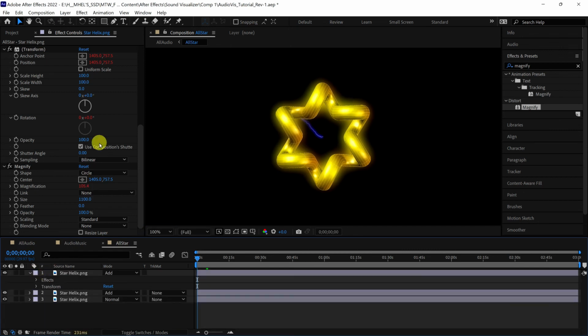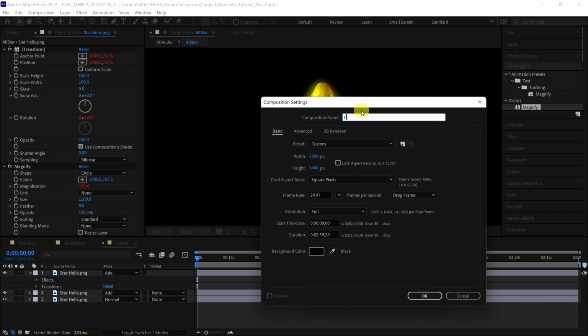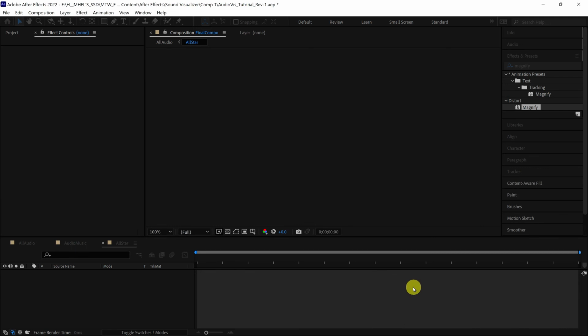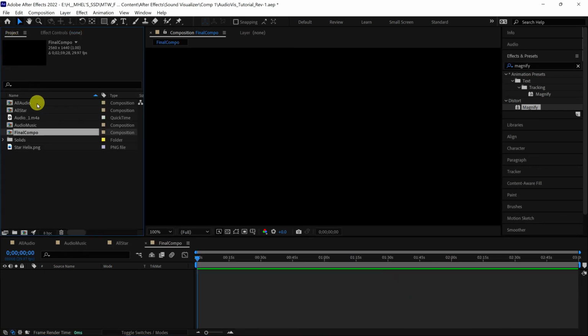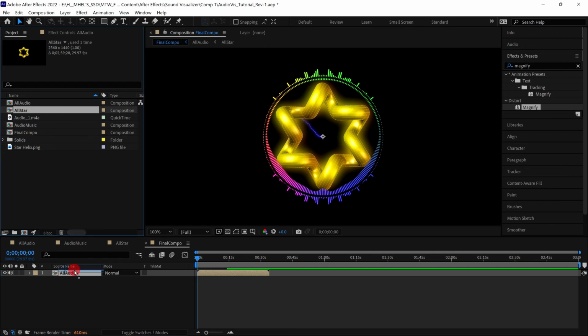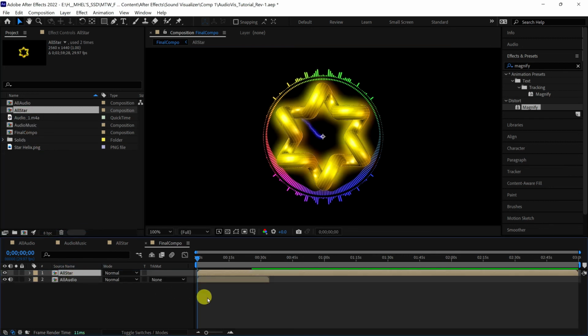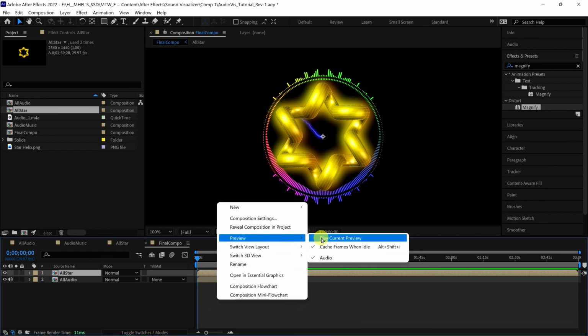Hereafter, we'll proceed to create another composition named Final Compo. Go to the project panel and select AllAudio composition and drag it to the timeline. Same goes to AllStar composition and drag it to the timeline above AllAudio composition. Now let us check the completed preview of our Star Helix audio visualizer.